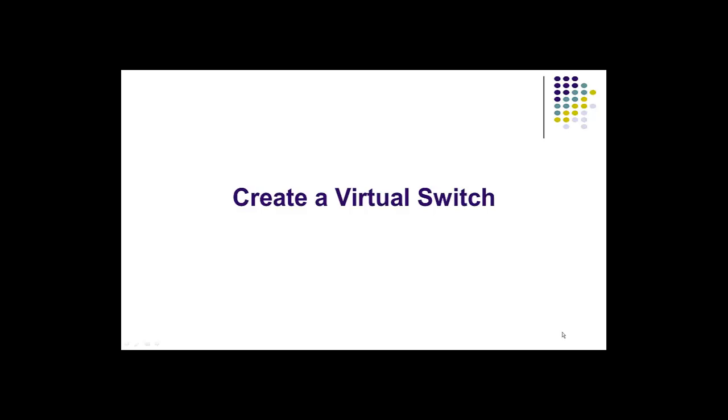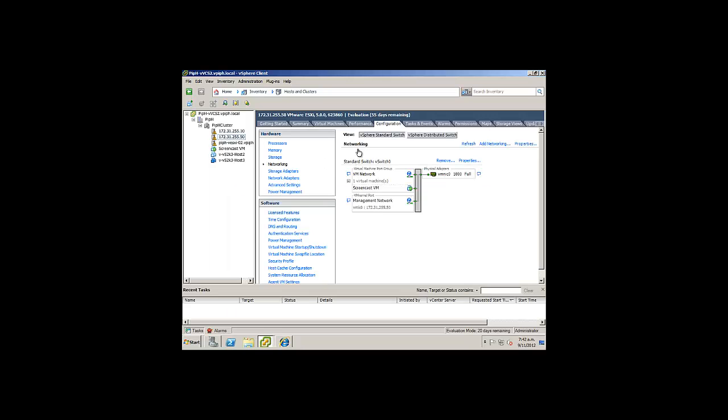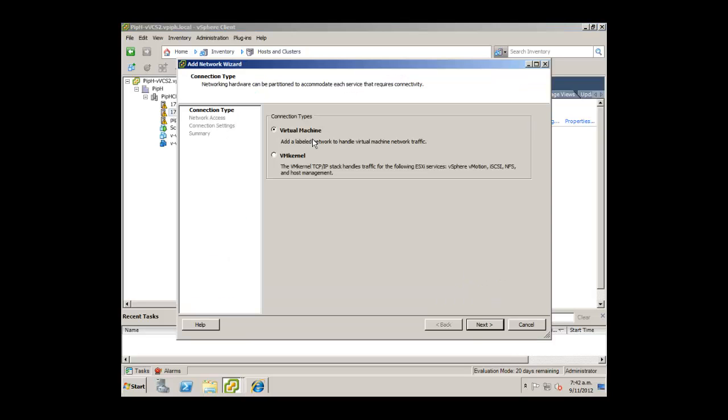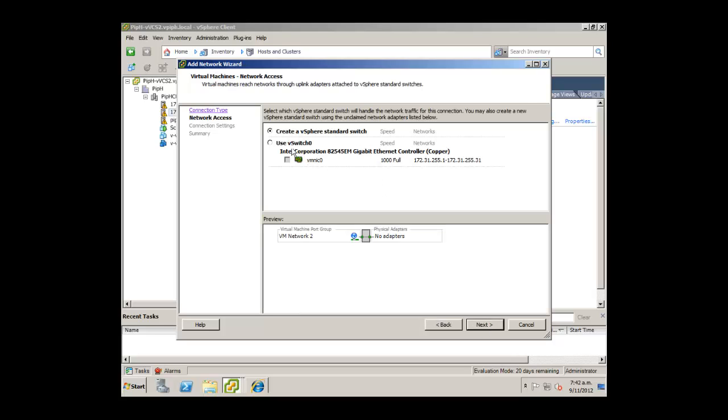Okay, next we'll have a look at how to create a virtual switch. To create a standard switch, we need to be on the configuration tab of our ESXi host, and then under networking you want to select the add networking option. In this case we're going to be setting it as a virtual machine connection, and we want to create a new vSphere standard switch.